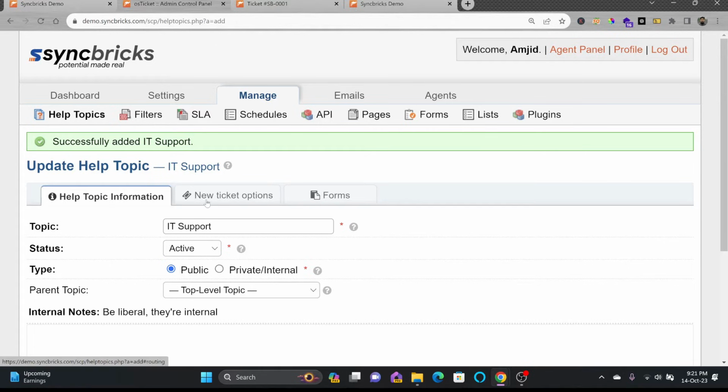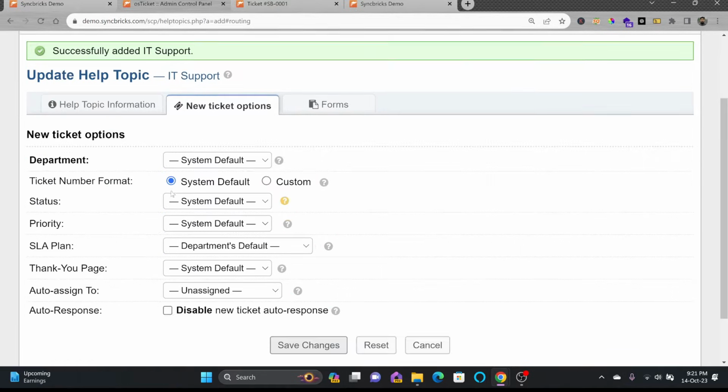You can of course change the settings for the new ticket format also. Now, for example, a ticket is created. So here the default ticket will go to the IT department.